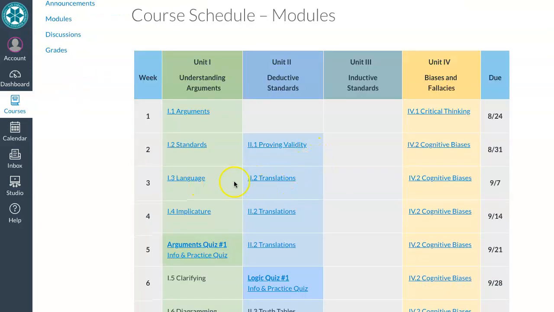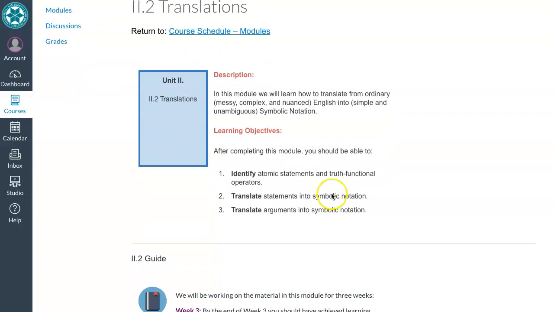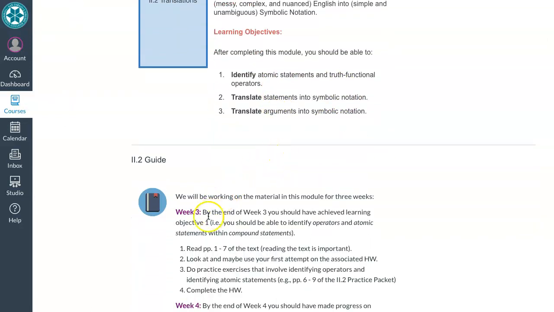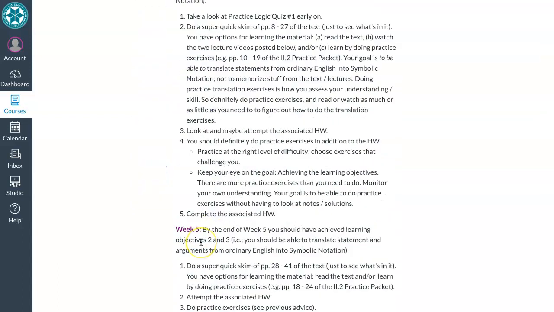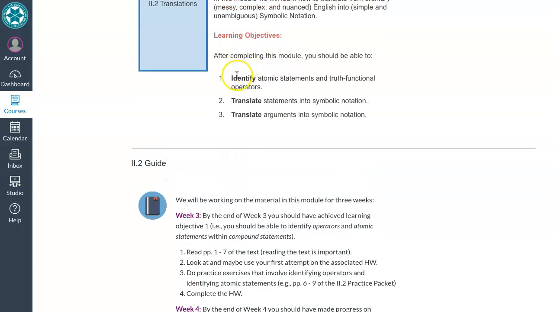The next unit on our agenda for this week is translations. We'll be translating statements and eventually arguments from ordinary English into a precise symbolic notation. This is a module we're going to be working with for 3 weeks. And for the first week, you have a specific to-do list. It's broken down by what you should do for each week. So you can definitely work ahead here. But for this week, your task is to achieve learning objective 1.